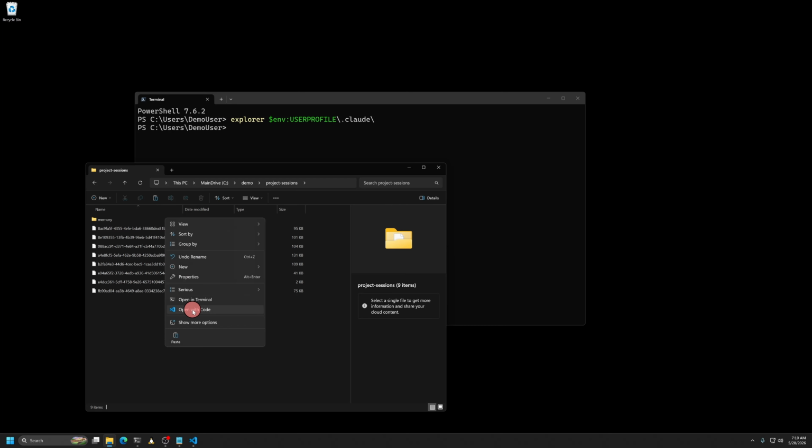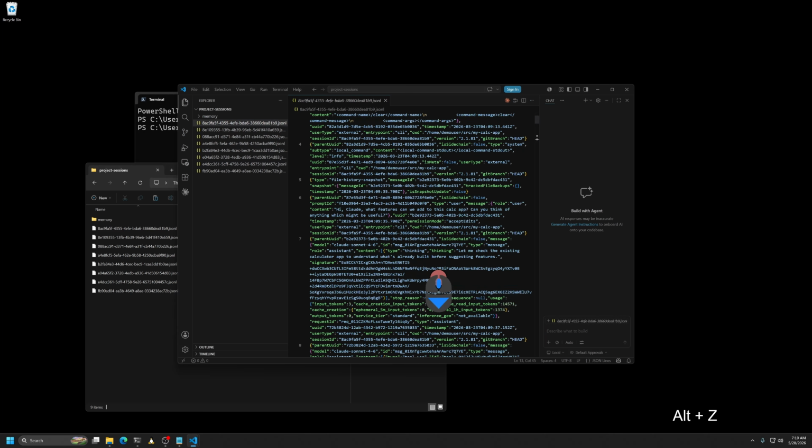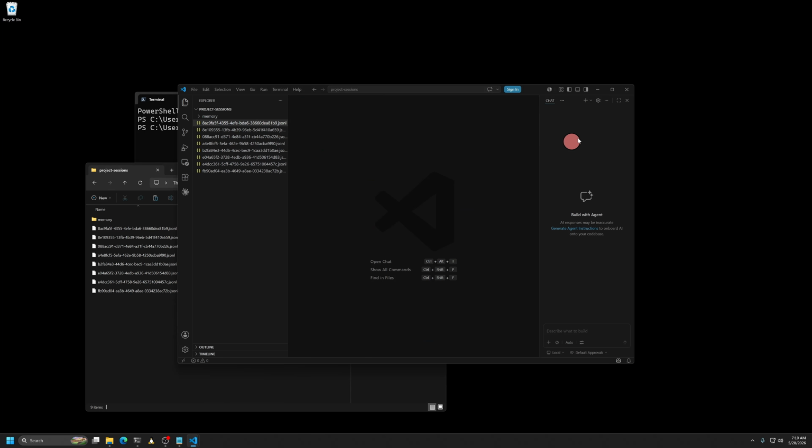Let me open the directory in VS Code. We can see the dense, non-human readable, detailed project session data. That is what we're going to simplify and summarize in the upcoming sections.